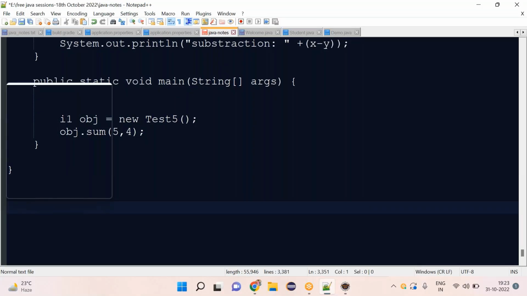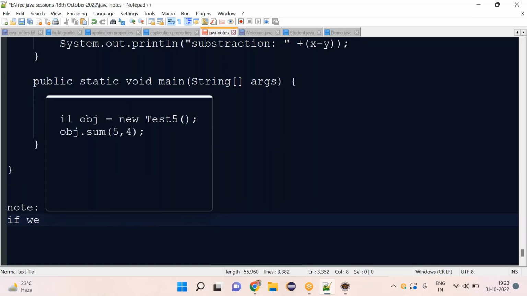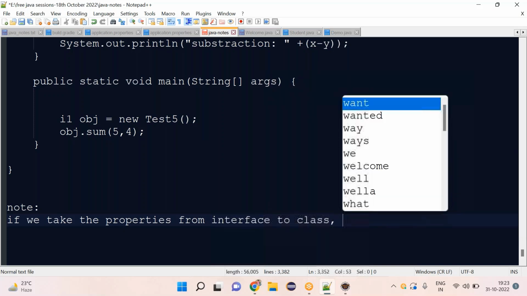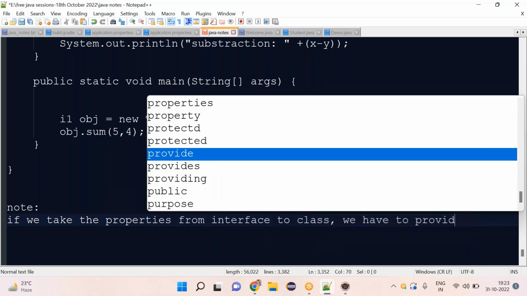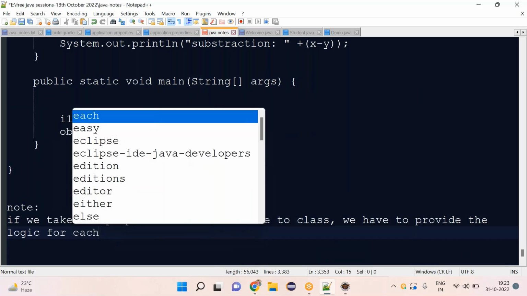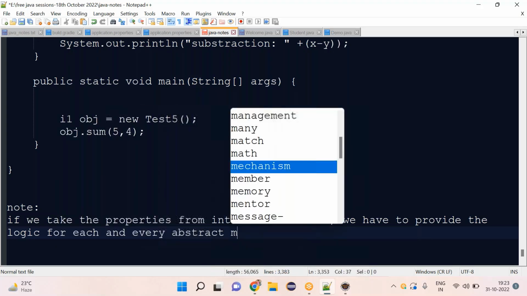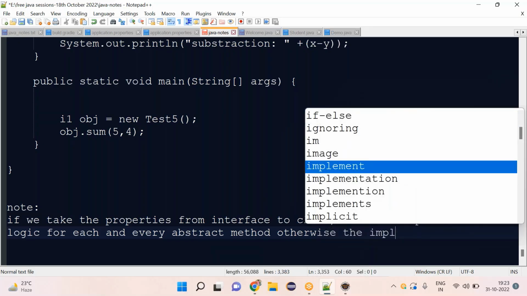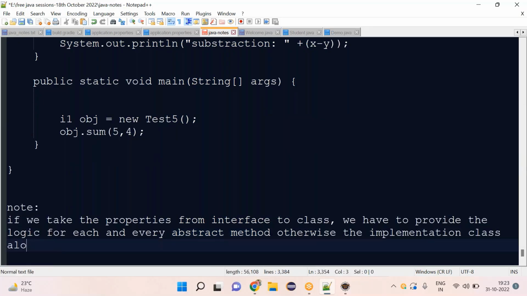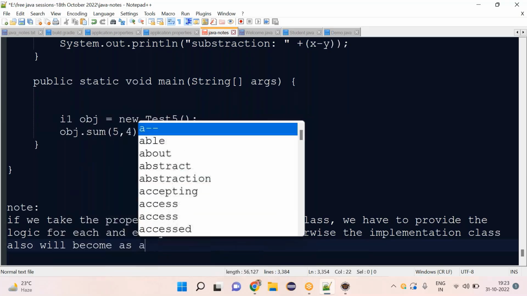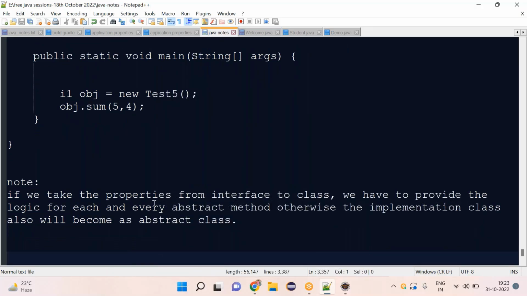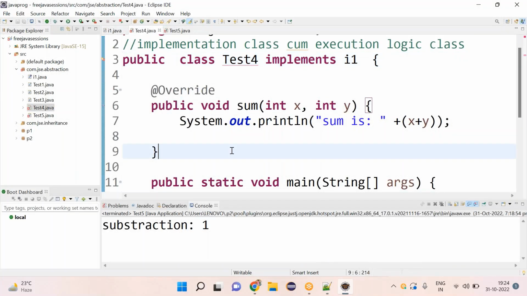So ultimately my point is, if we take the properties from interface to class, we have to provide the logic for each and every abstract method. Otherwise the implementation class also will become an abstract class. I hope you understand why it will become an abstract class. So that point you need to understand, and one more point you need to understand here.